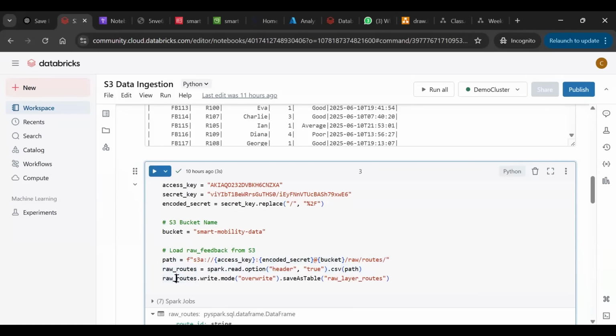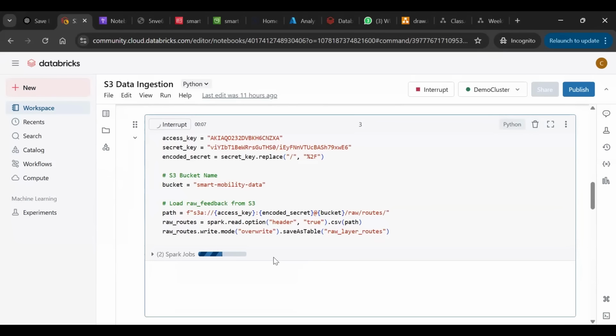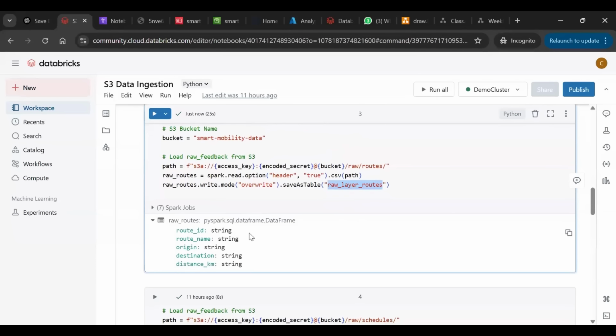And then what is the data that I will be getting? Earlier, I just called raw route dot show. Now, what I'm doing is raw route dot write mode overwrite save as table. So this should create one table for me. Okay. So the table is getting created now. Raw layer table. So we created the raw layer table.